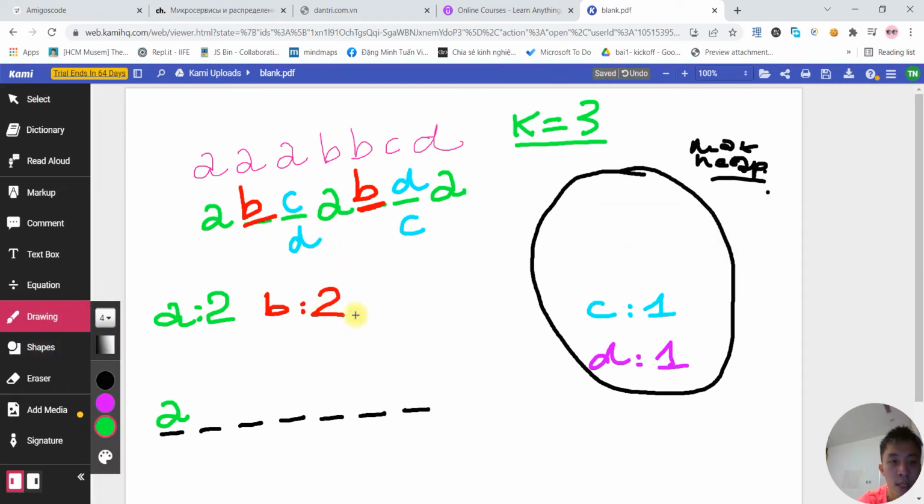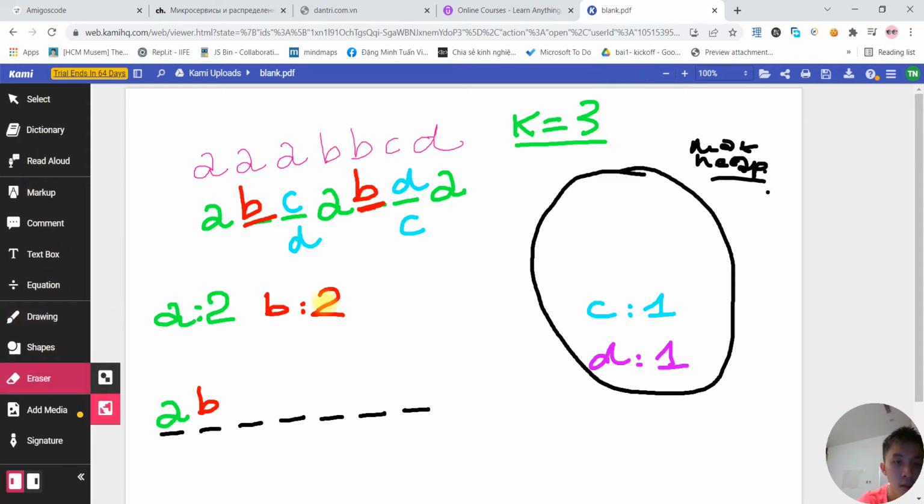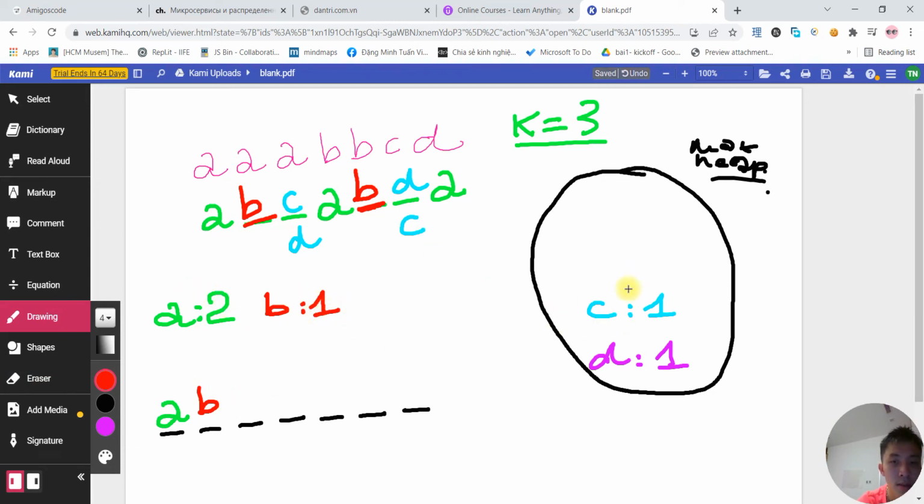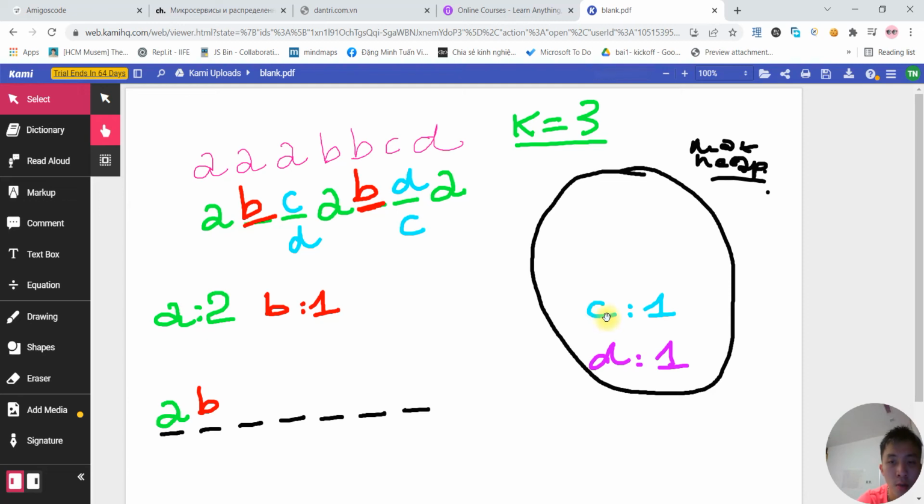Okay, B is out, and I will take 1B here and put it in here. So we need to update. So we're only left with 1B, and the next one will be C1.